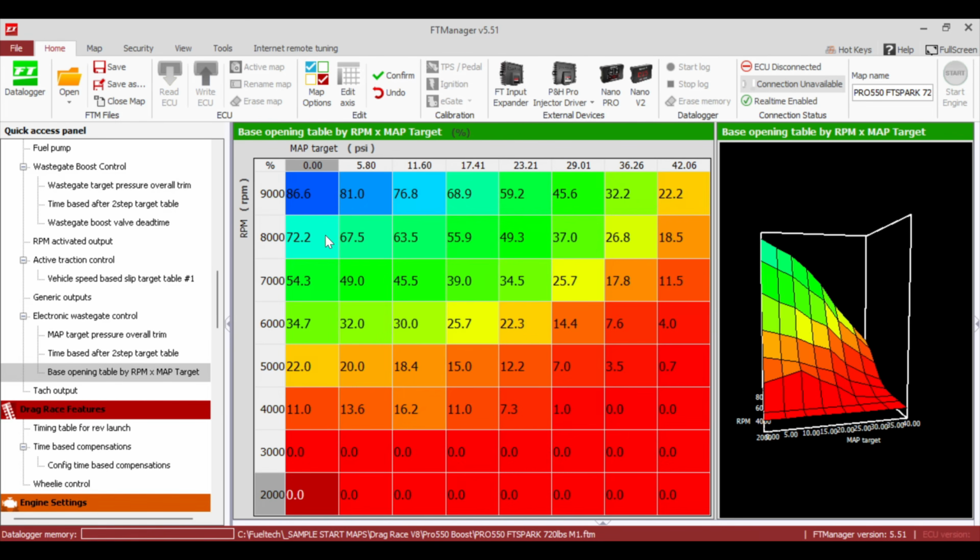We have a base opening table. Think of it like a fuel map. You're going to go ahead and pre-plot like, okay, 6,000 RPM, 11 pounds, this thing's going to be 30% open. The closer you get this, the less the PID has to work. So if you're really fighting something, I would worry more about dialing in this base opening table than turning on advanced options and giving yourself way more stuff to adjust and worry about and wonder if you're even doing the right thing.